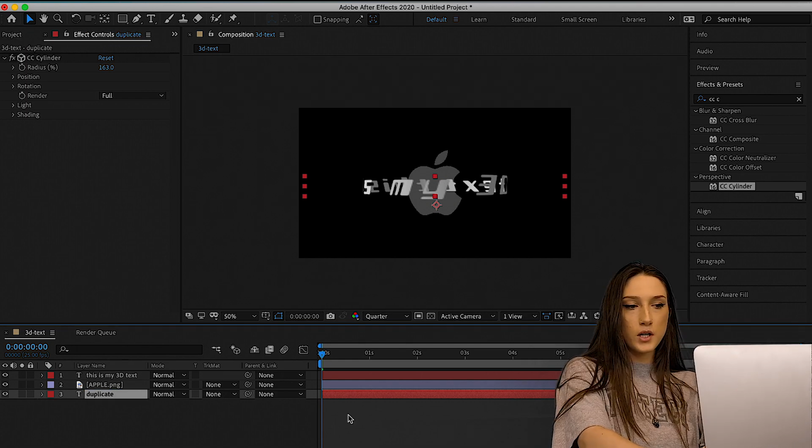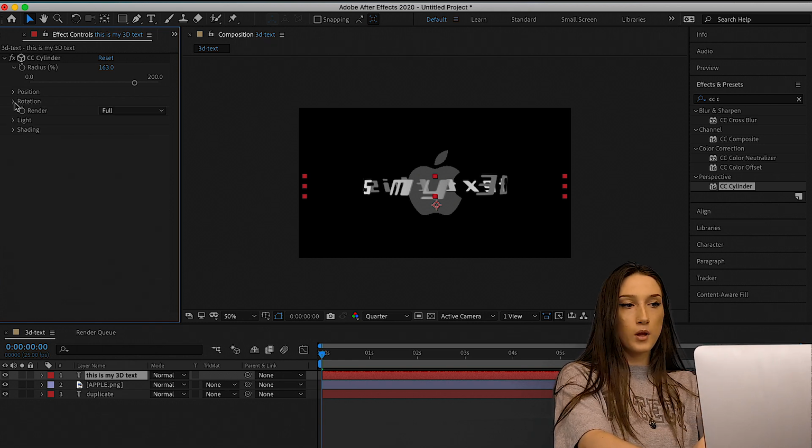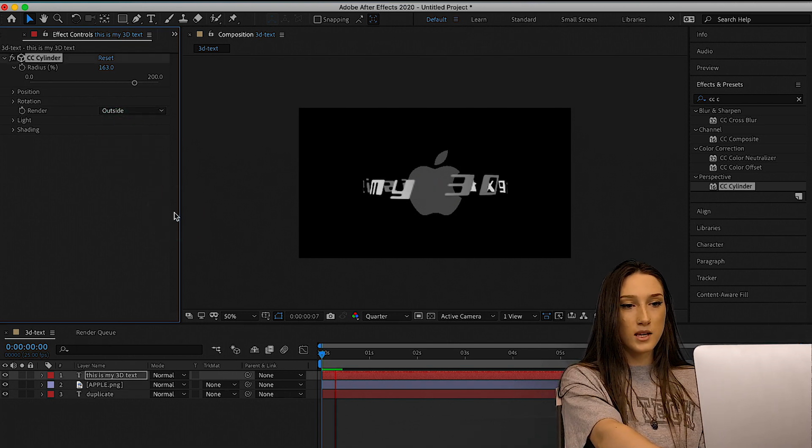What we're gonna do is go up to the original text right here and click on it. And just to make things a little bit easier on our eyes, I'm just gonna take this off my screen right here. I just feel like it's a lot. Below that is going to be a section that says render. What we're going to do is change it from full to outside. But let's go ahead and play it and just see what it looks like.